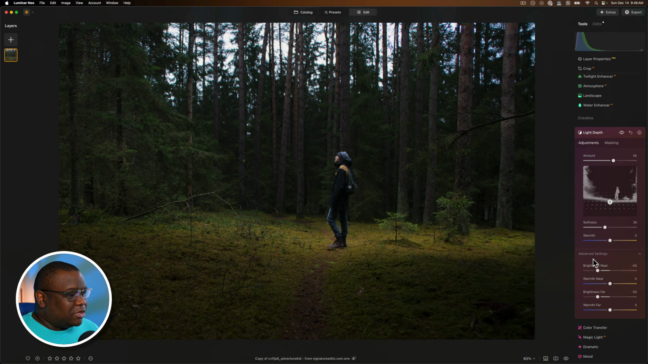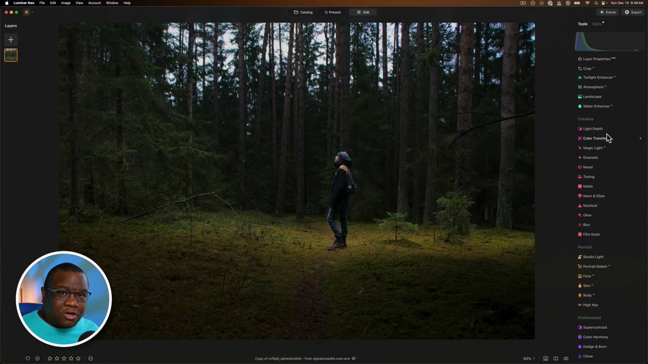Then what I'm going to do is come down here to the advanced settings, and I'm going to pull the brightness near down, and the brightness far, I'm also going to pull down. What that does is it darkens the background and the foreground. If you look at this display here, the elements that are outside of the white overlay are going to be your background here at the top and your foreground here at the bottom. I want those areas to be dark because I want the light and the focus to go on my subject. So I'm going to go ahead and close that down, and we are good to go there.